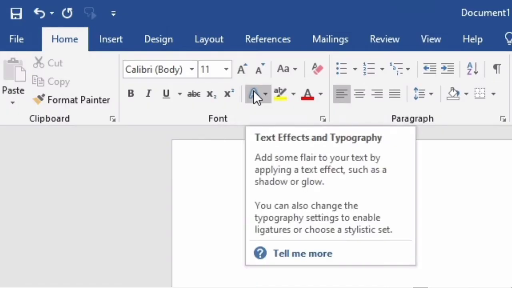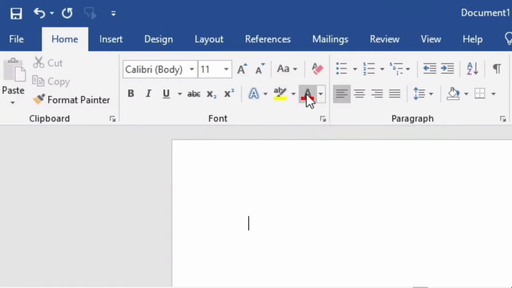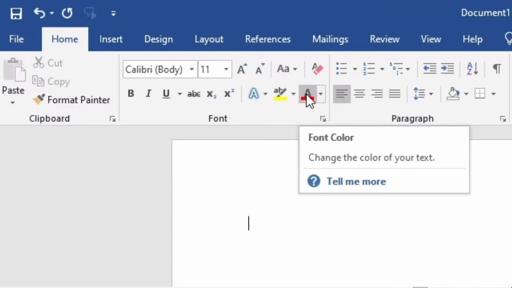text effects and typography, text highlight color, font color.